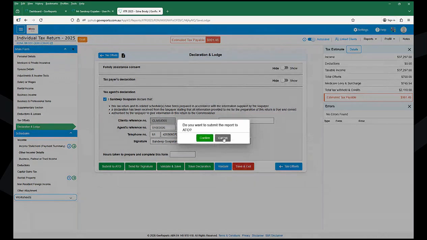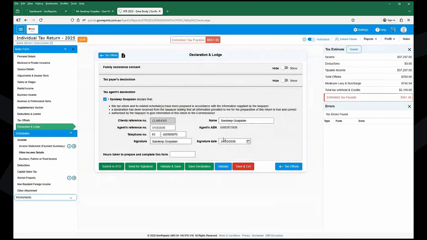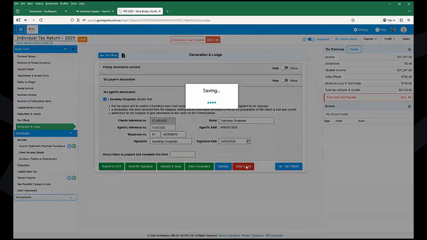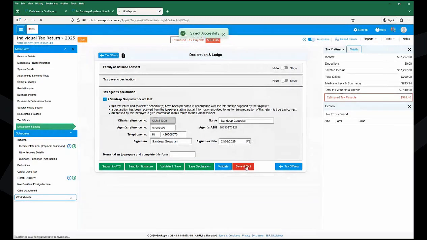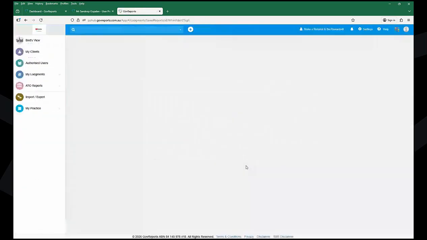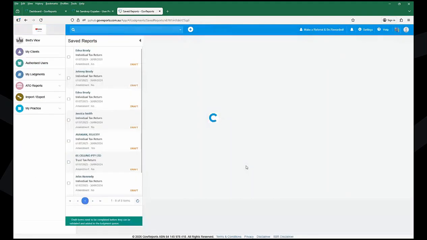Right. I'm just going to save and exit this tax return at the moment. I'm going to keep this as a draft return so that I can show you how the tax return details can be transferred from trust to the individual tax return.